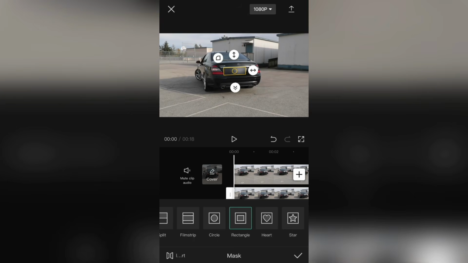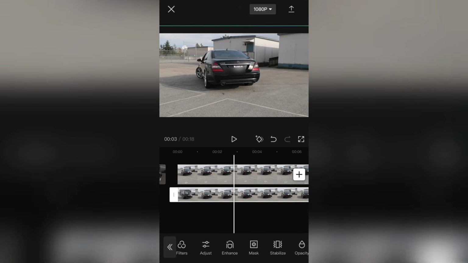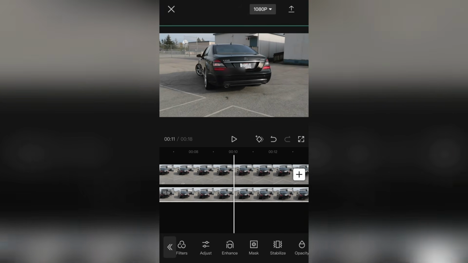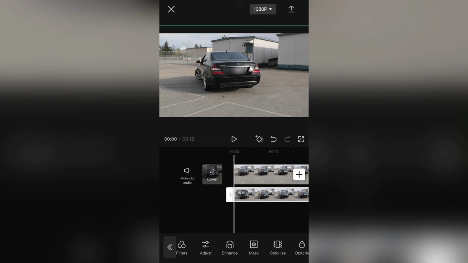As you can see, we've created the mask and blurred the license plates, but we need to make the blur follow the license plates, so we need to use the keyframes. So click on the little keyframe icon here. We've added our first keyframe.